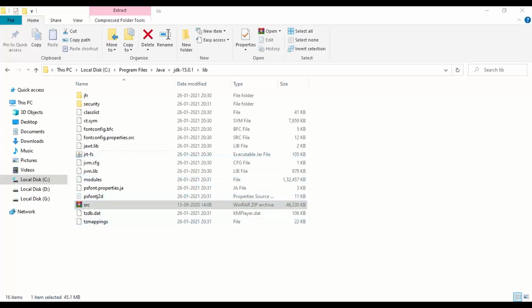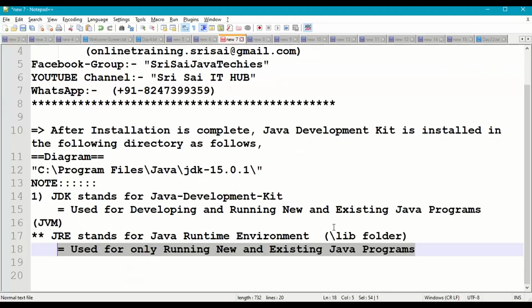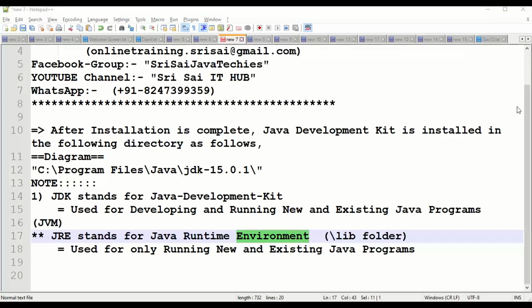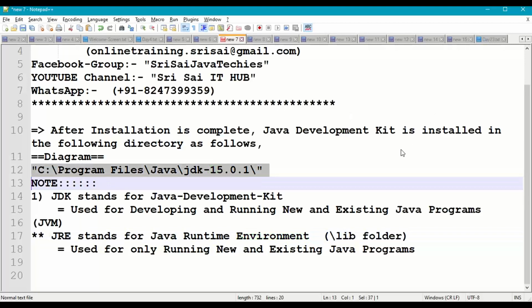So lib is the folder where we have the Java Runtime Environment. Right, so this is all about the installation of Java in our working directory, C:\Program Files\Java\JDK 15 of our operating system.